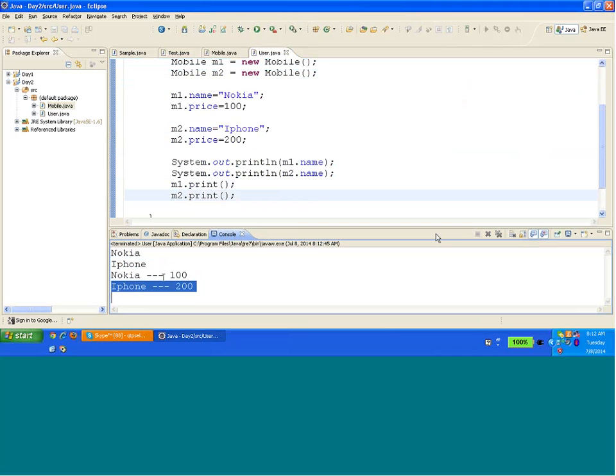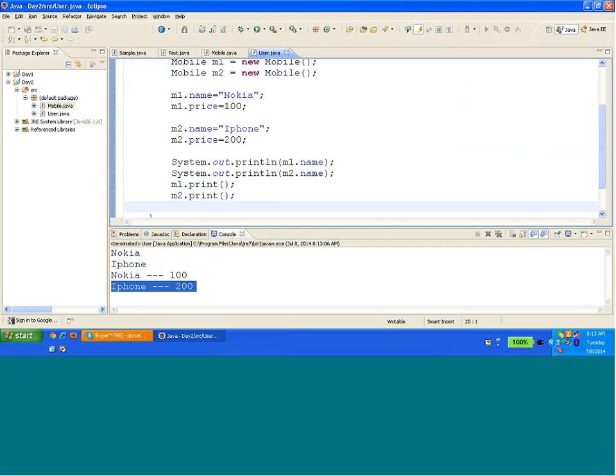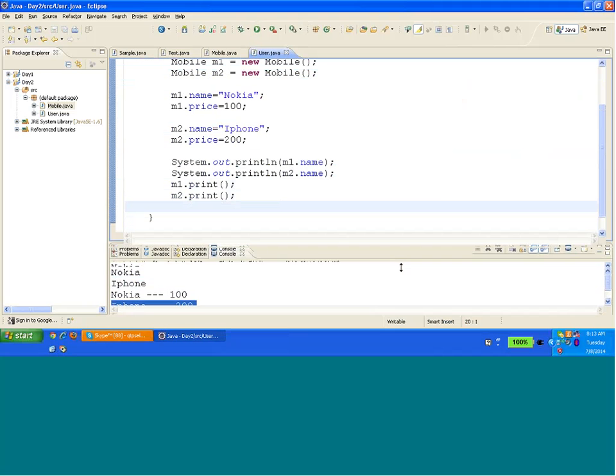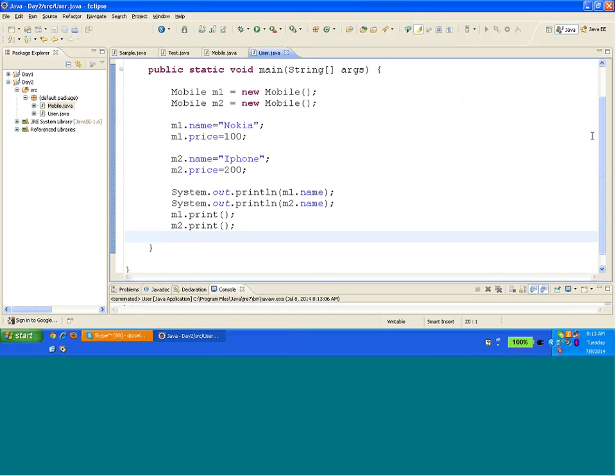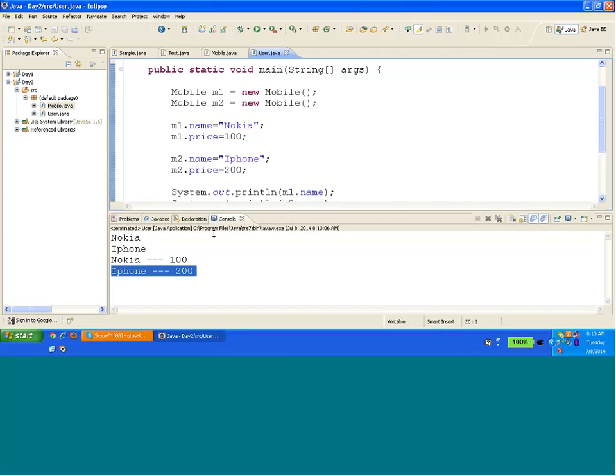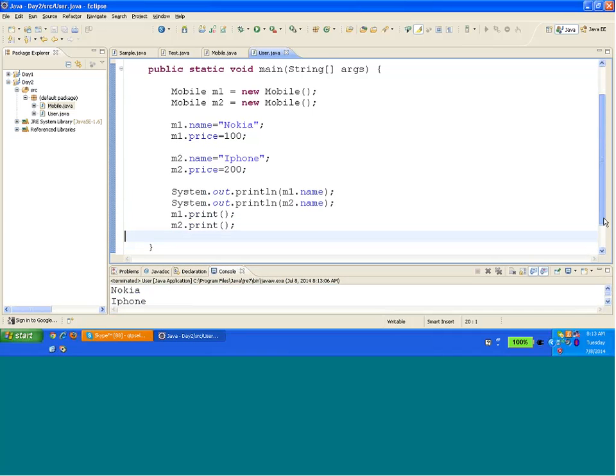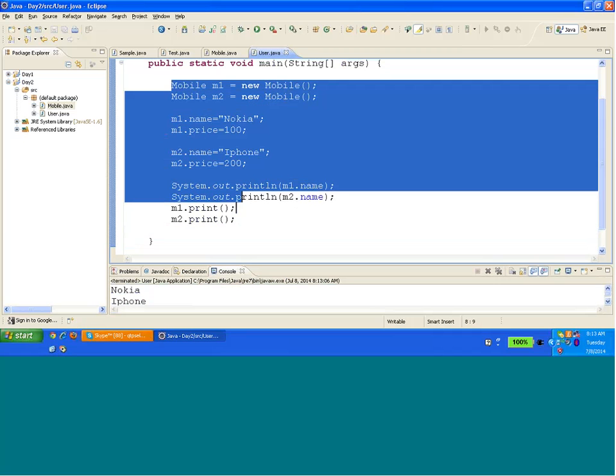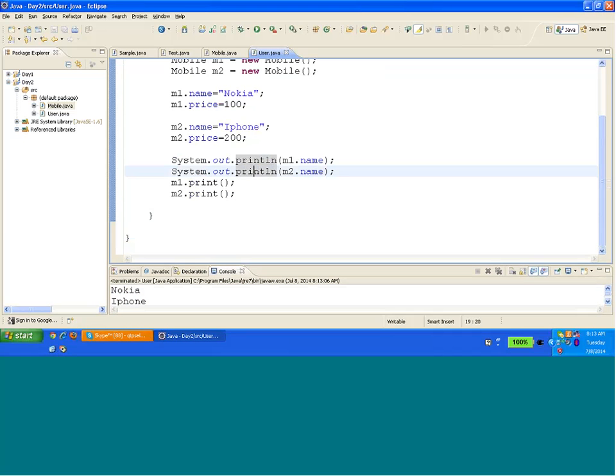It prints Nokia 100 and iPhone 200. So this is how it works. When you run again, it will print it. So this way, this can work successfully. Now going forward, how will we be using these objects in Selenium?